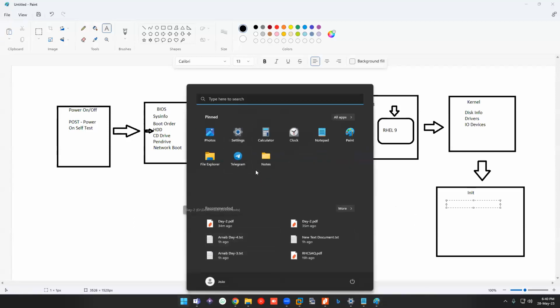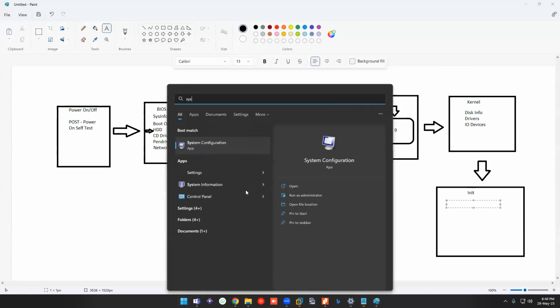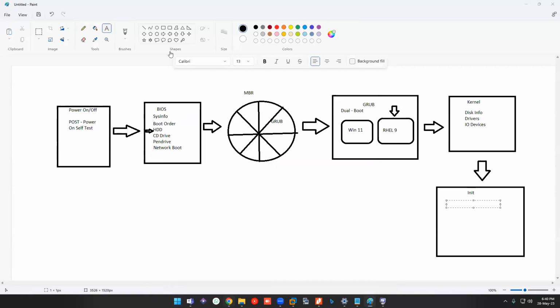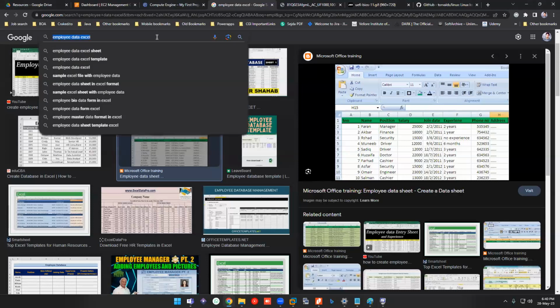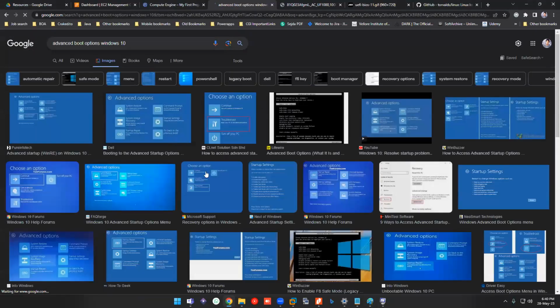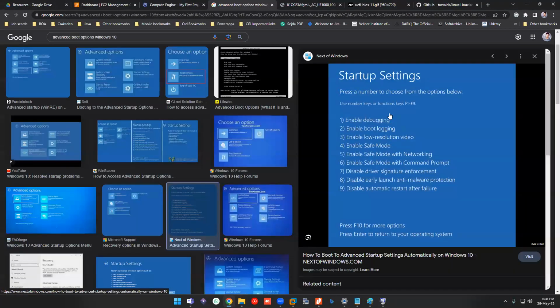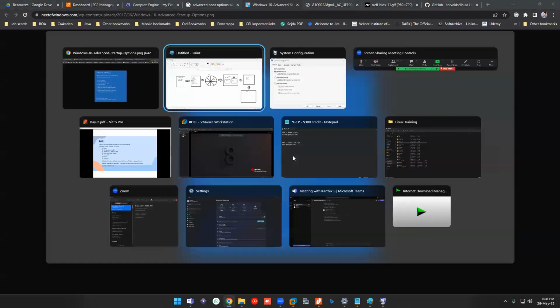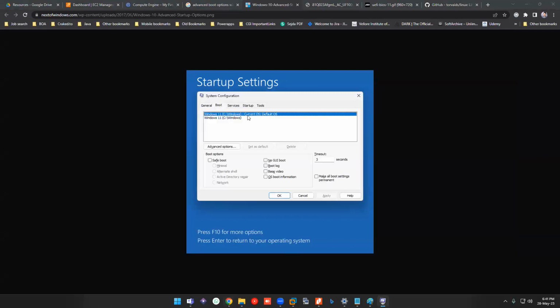So for this init, I will be showing a Windows example of how it works. Just type system configuration in your start menu, and then the advanced boot option. You might have seen this screen at least once, from your Windows 8 days. What is this screen? It is nothing but your init. Your init process is this screen. It is almost the same. This is the system configuration one.